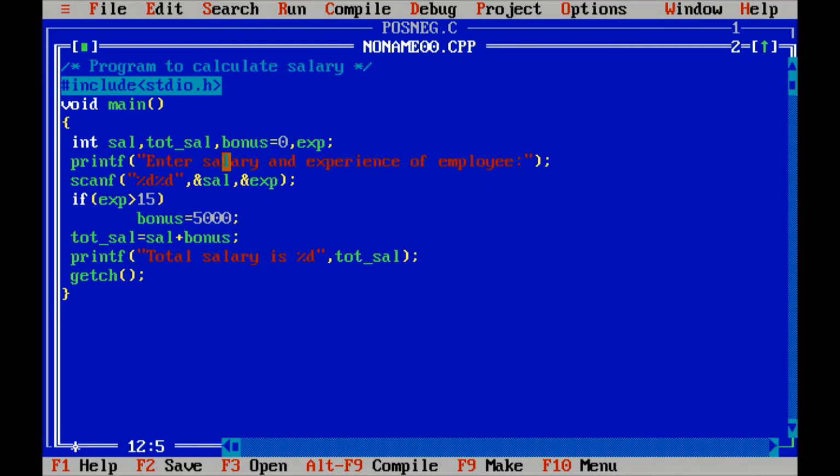Suppose the salary of the employee is entered as 20,000 and experience is 20. When program executes this statement, experience greater than 15, at this time the condition will be true because experience entered is 20. 20 is greater than 15. So it goes here, it will initialize 5,000 to bonus. Next, when it comes here, it calculates the total salary. So total salary will be, if the salary entered is 20,000, 20,000 plus 5,000, so it will become 25,000.